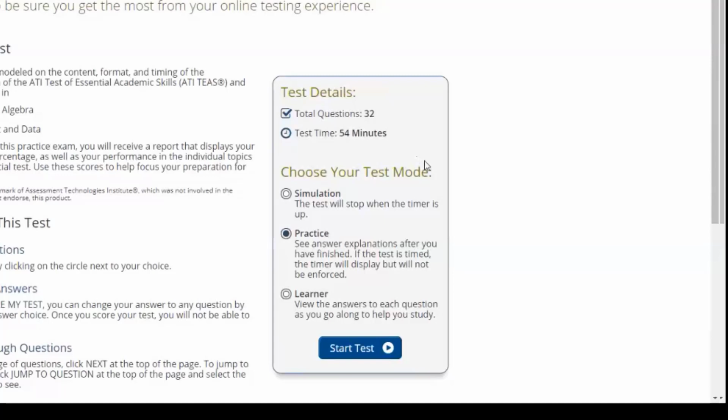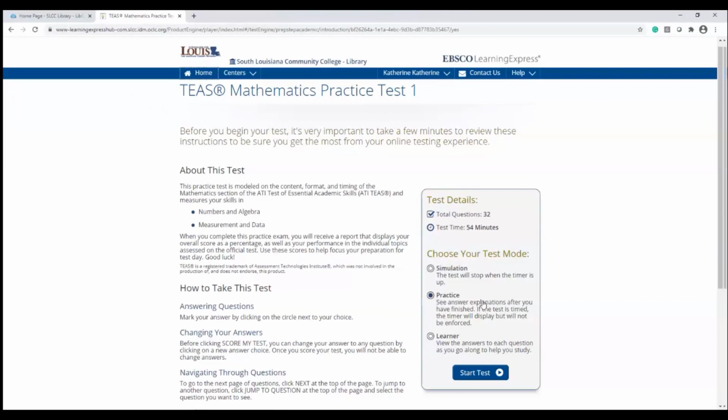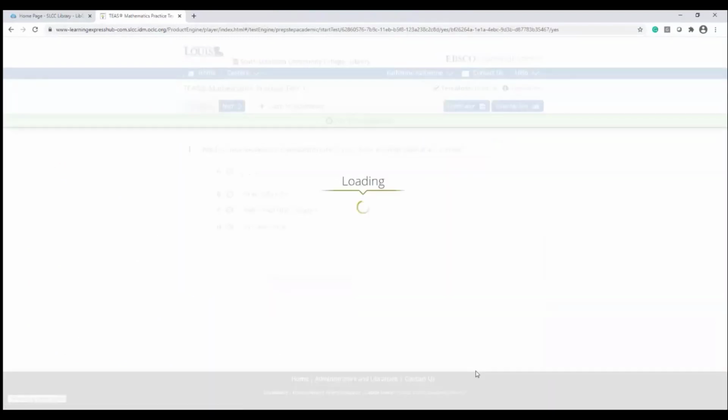Or you could take it as a learner. For example, if I haven't studied and I just want to see what some of the questions look like, I could click on Learner. And I could also click on Practice. This is the appropriate mode for me because I've already studied for it and I'm ready to start taking practice tests. So you have your choice of which mode you would like to take it. I want to take it in practice mode. So I'm going to start taking the test.